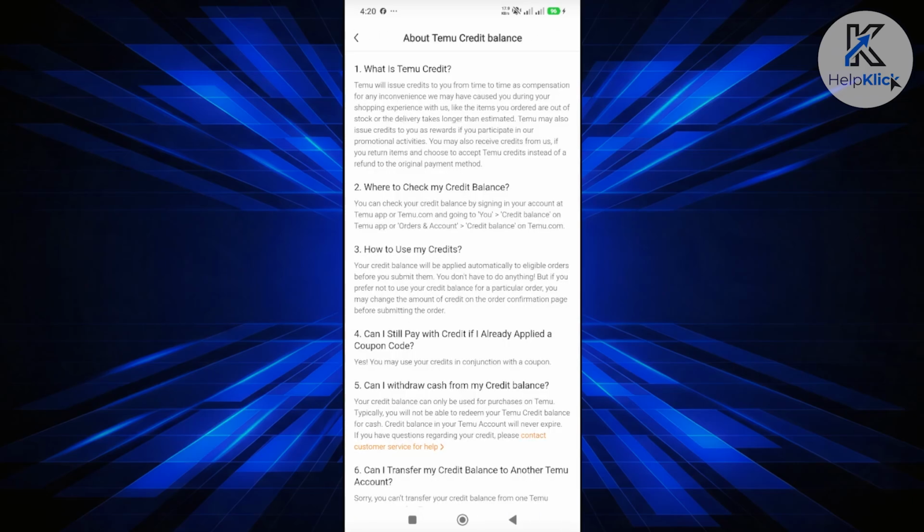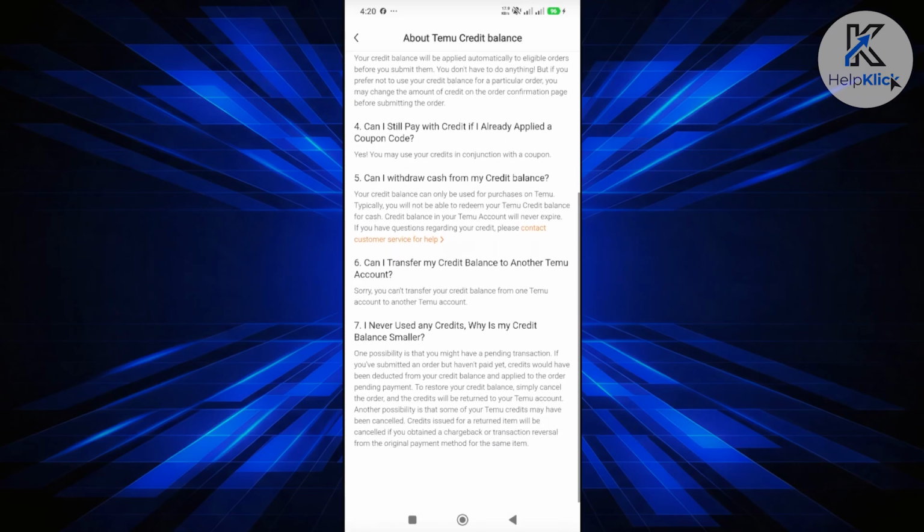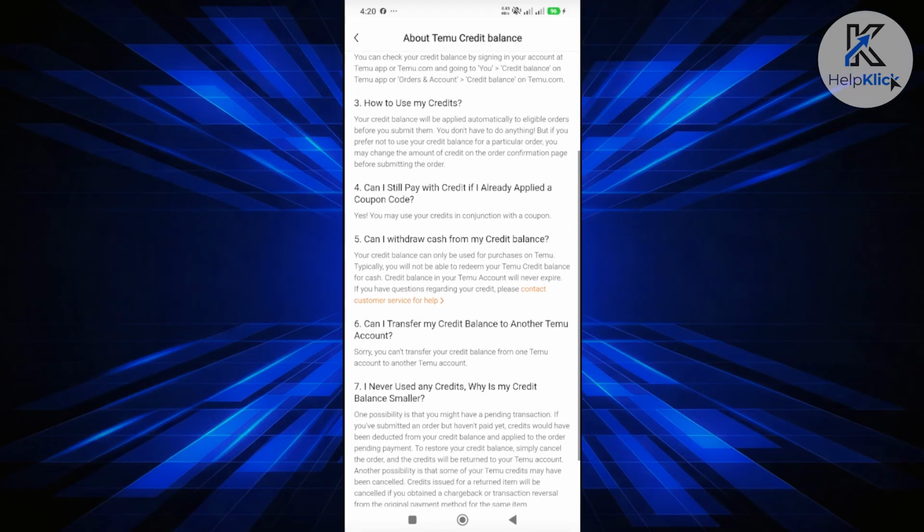Now, if you read the section that says, can I withdraw cash from my credit balance? According to Temu, and this is directly from their platform, your credit balance is only usable inside Temu. But the great thing about those balances inside Temu is they don't typically expire. So you can hold this for a few years and even still use it after those years, which is a great thing.